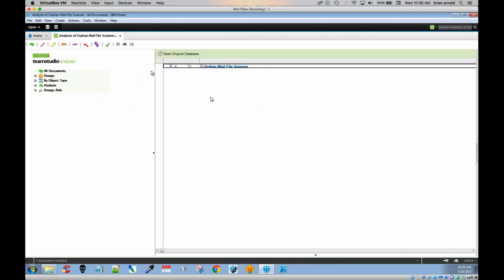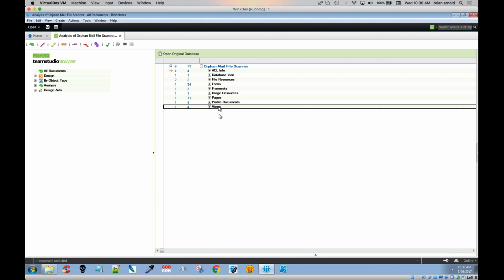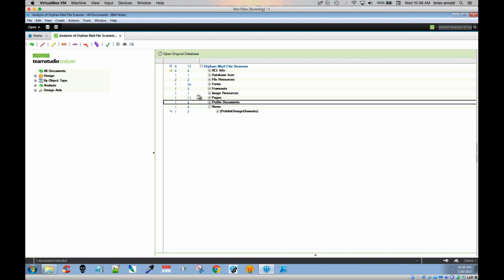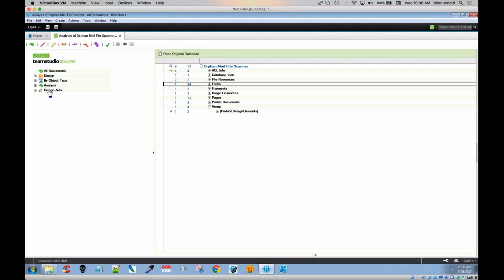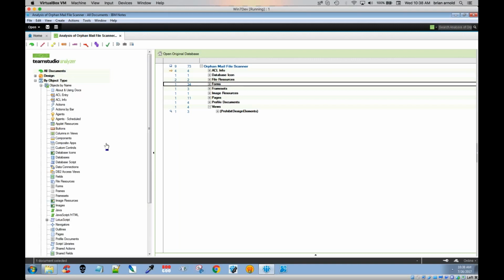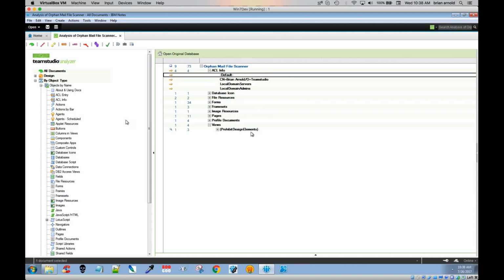So I'm just going to open up one of them here. This is a simple application that was made many years ago. But instead of having to search through each of the design elements within Domino Designer, I can now see everything about the application in a single place. So I can see everything about views, profile documents, forms, everything I want. There are many different views available to you as well, which give you more information about each different type of design element, so you're not just looking at a high level, which is in this view.